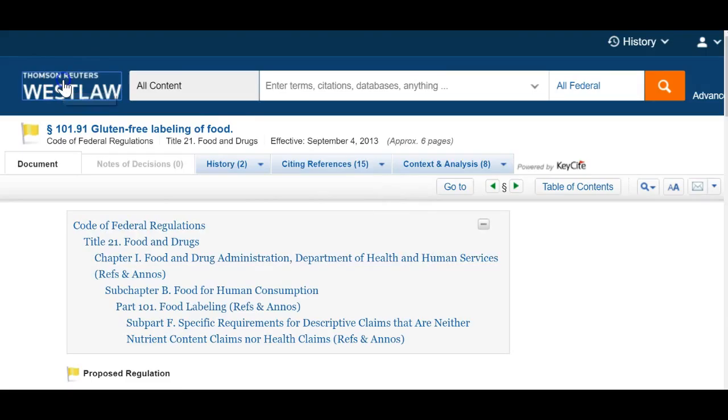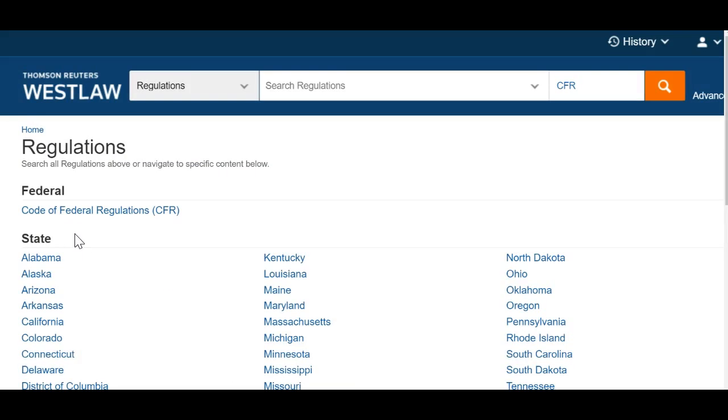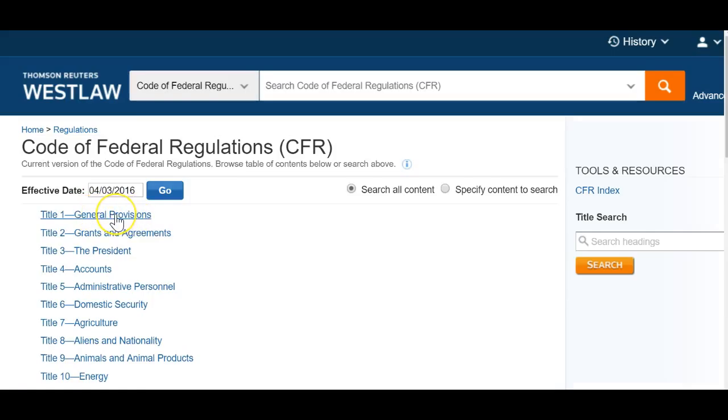However, if I did not have a citation and I wanted to find out about gluten-free labeling, I could do one of two other methods. I could research the table of contents or use a word search. So let's look at the table of contents method. You need to find the database. Let's find Code of Federal Regulations.